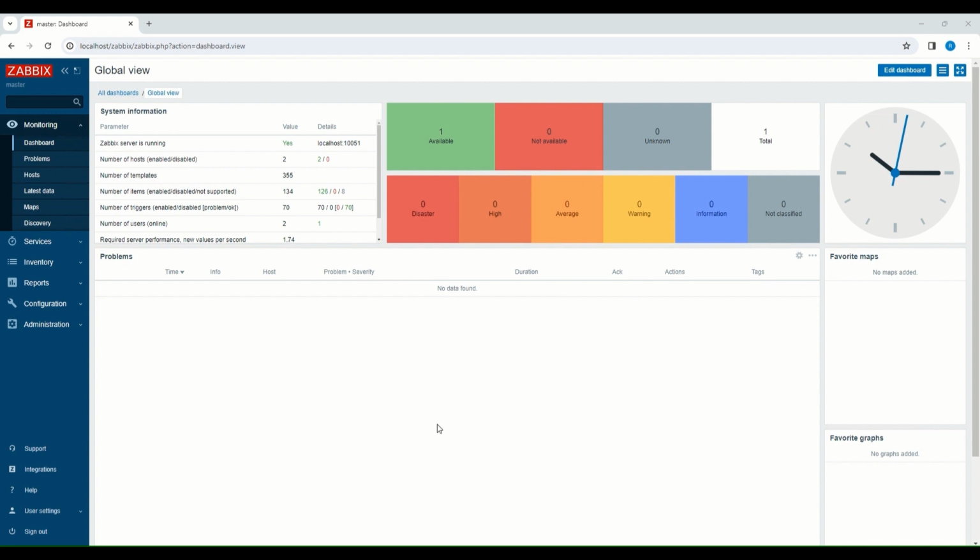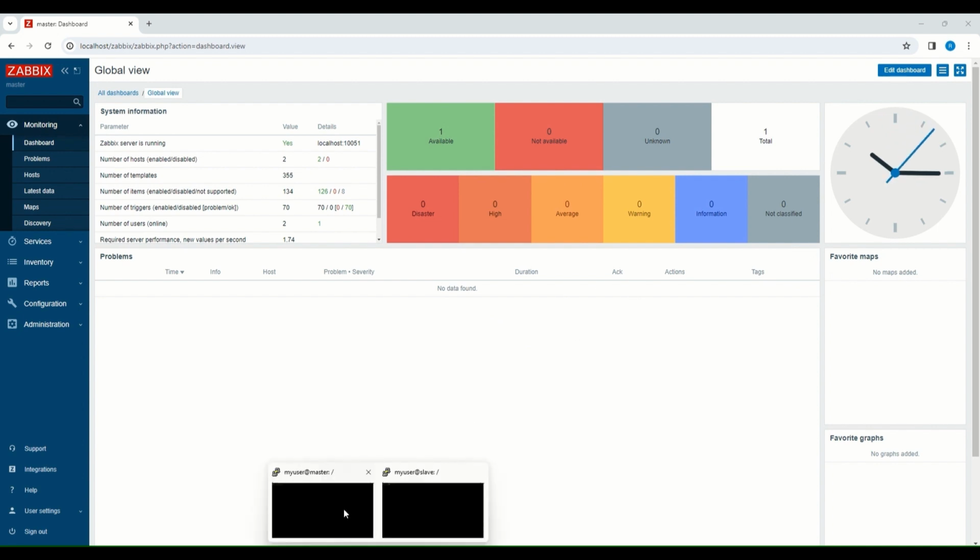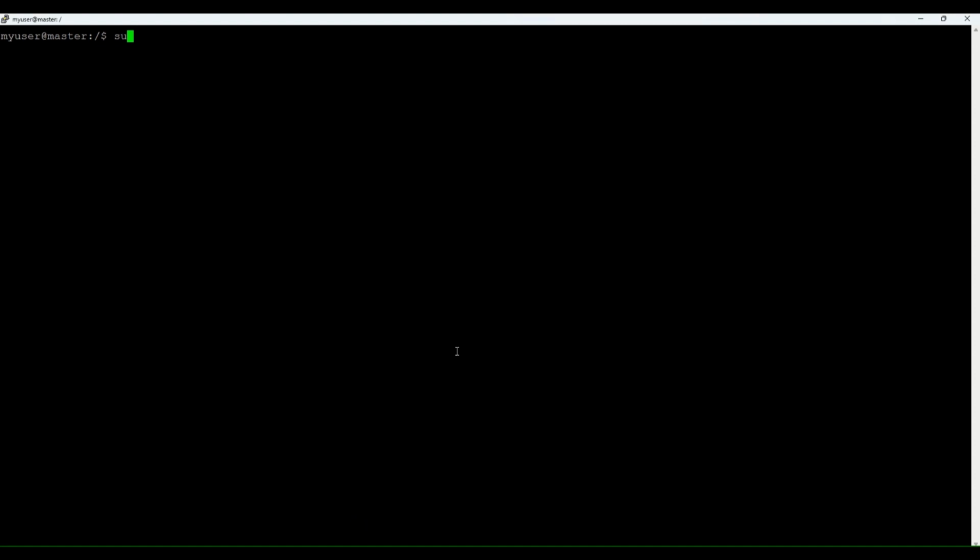So what I did, on the master server I ran the command sudo tcpdump for the network card, which in our case is eth0, and we will write to some file. So we'll try to capture some packets to see what's going on. So we started to capture packets.